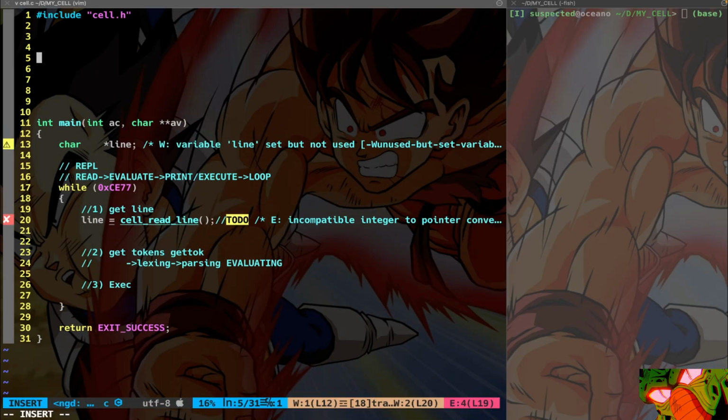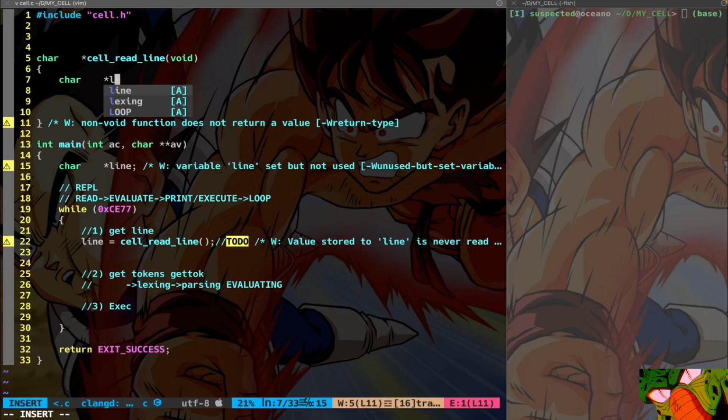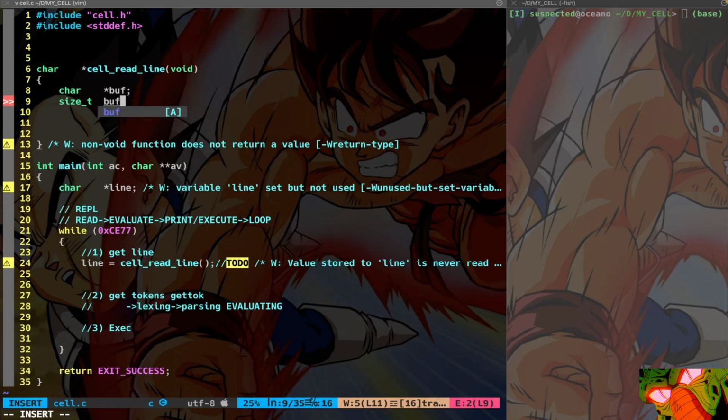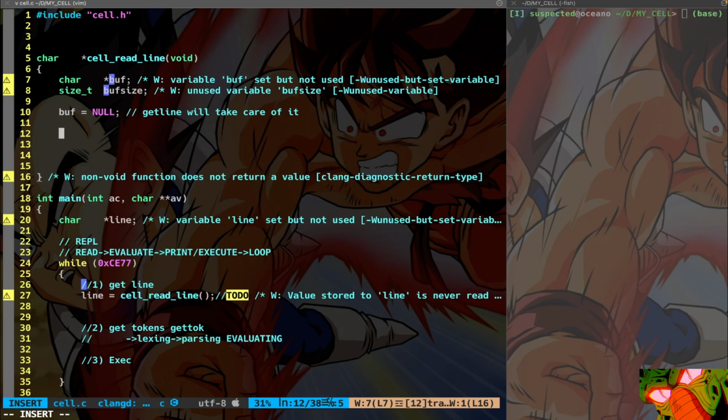So let's implement the function. It's going to return me back a string, cell read line, no inputs, and let's move on. So as we previously saw, we require a buffer and a size_t value, which is the size of the buffer. So let's do char star line or buffer, and the size_t buffer size. I will say that buffer is equal to null, so getLine will take care of it. Okay, now we're ready to call getLine.